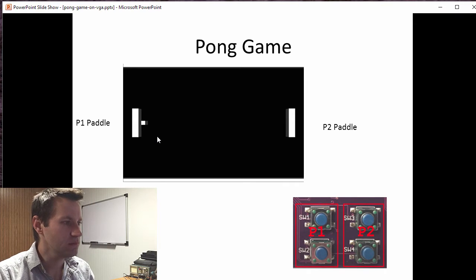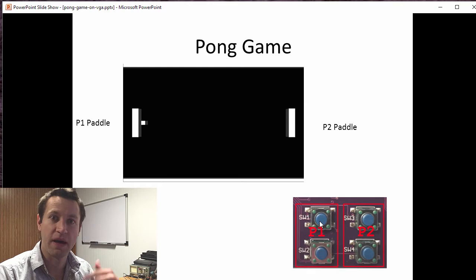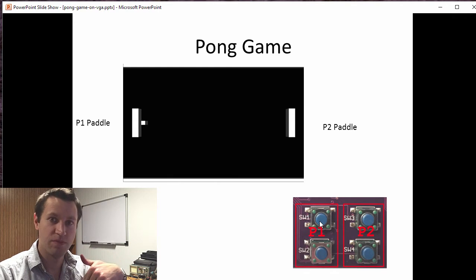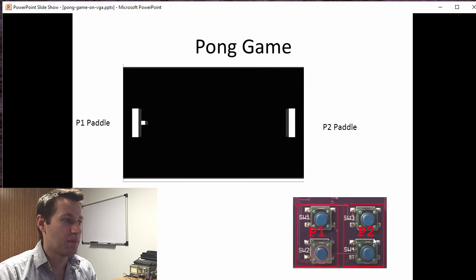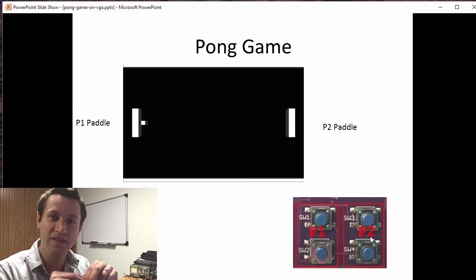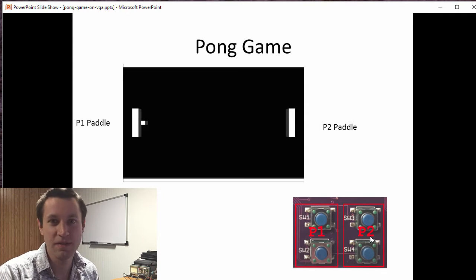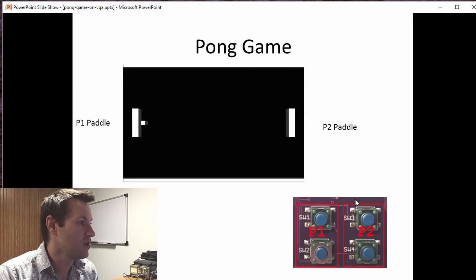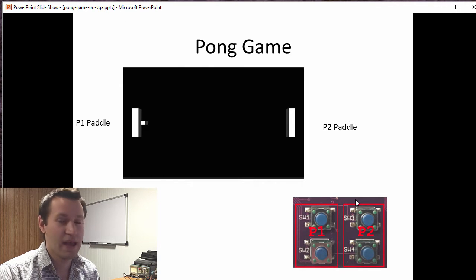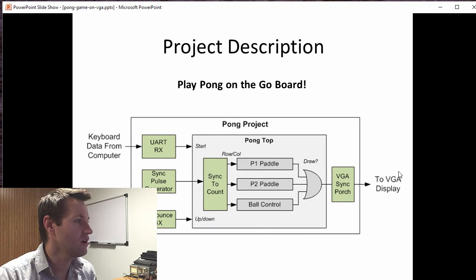On the Go Board, I want to control player 1 with switch 1 and switch 2. So pushing down switch 1 makes player 1's paddle go up. Pushing down switch 2 makes player 1's paddle go down. And then player 2's paddle is controlled by switch 3 and switch 4. If you want to play against somebody else, you've got to be pretty comfortable with them because it's relatively tight to get 4 fingers on those 4 buttons, but you can make it work. You play up to 9, and the first person to get to 9 wins. So here's the way that I chose to implement the Go Board.